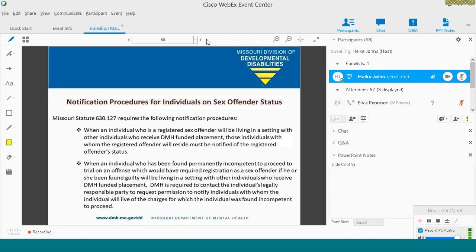Missouri State Statute 630.127 requires the following notification procedures. When an individual who is a registered sex offender will be living in a setting with other individuals who receive DMH-funded placement, those individuals with whom the registered offender will reside must be notified of the registered offender status.